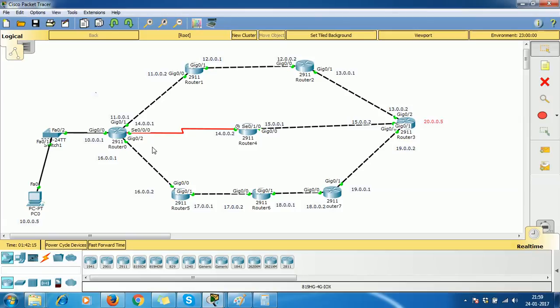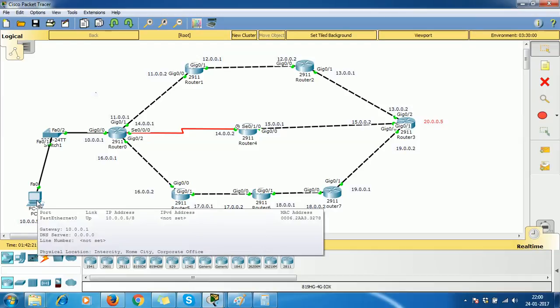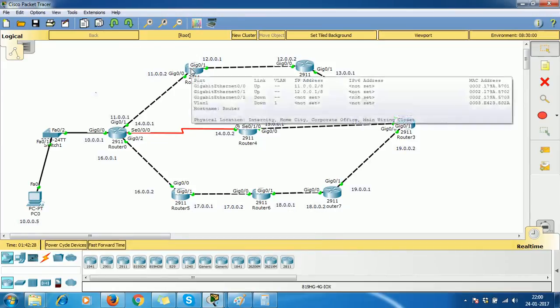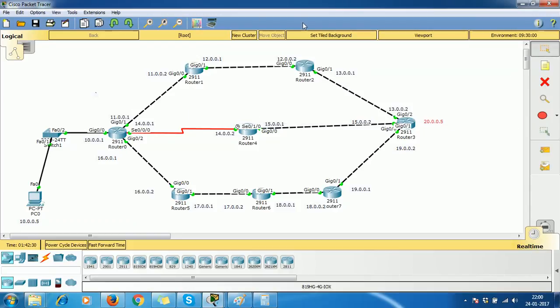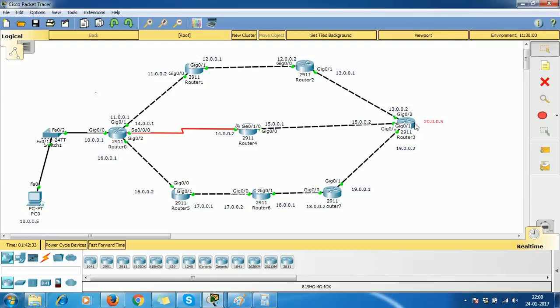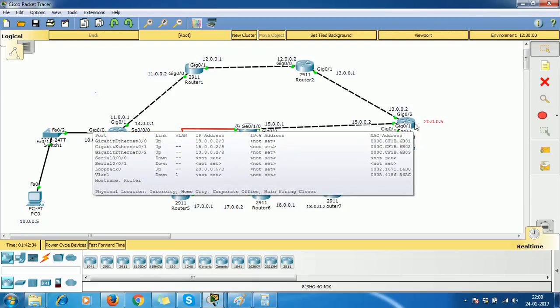In these three paths, which will RIP prefer? Let's go and verify it. RIP considers the best hop count. That means the path with fewer hops is considered the best path. In the first path, from router 0 to router 1 is one hop. From router 1 to router 2, second hop. From router 2 to router 3, third hop.